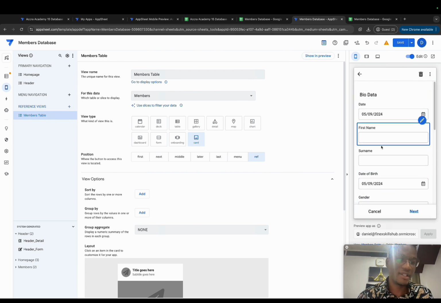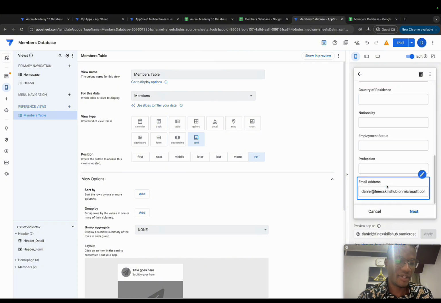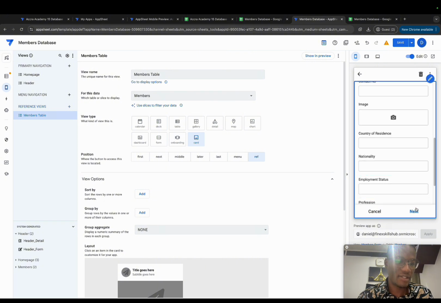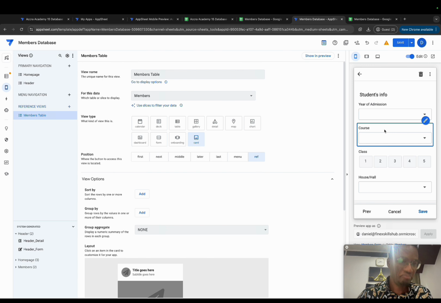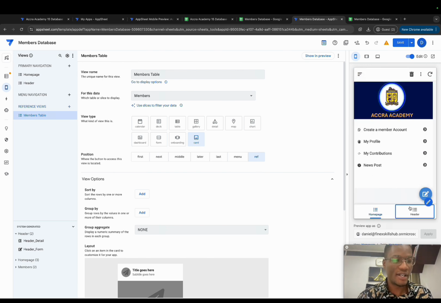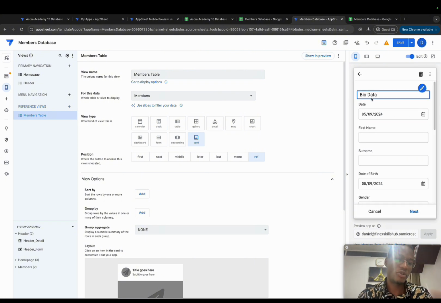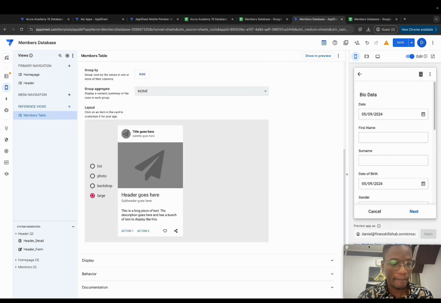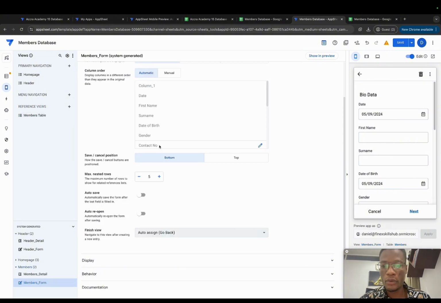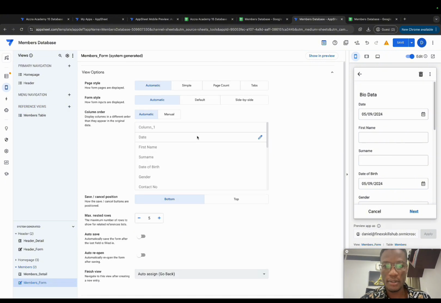So we have bio data over here, and then we have next student info. Okay, so that's what we're talking about. It's looking okay, but then we want to create tabs. If you want the headers just like this, it's fine, but I want to create tabs. So I'm going to come down here, click on member form, and then go up a bit and set it to tabs.